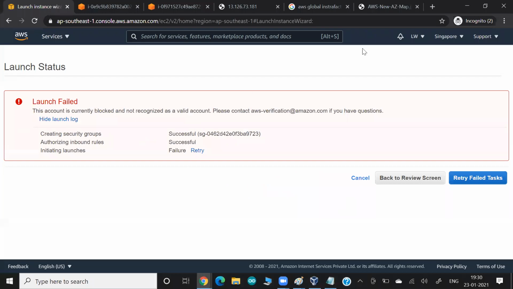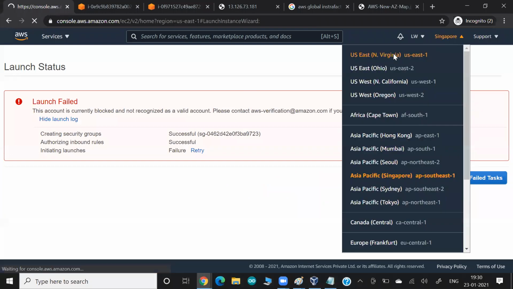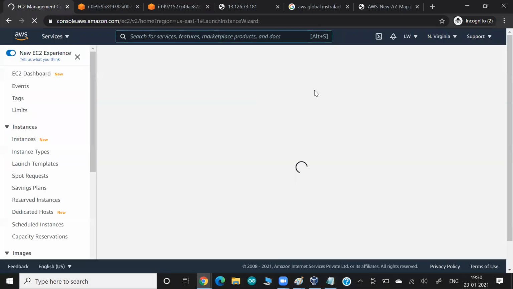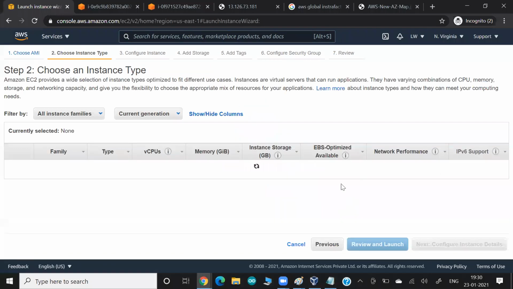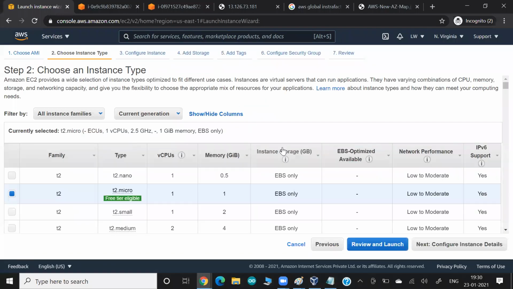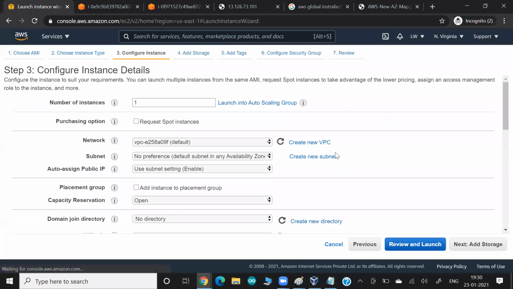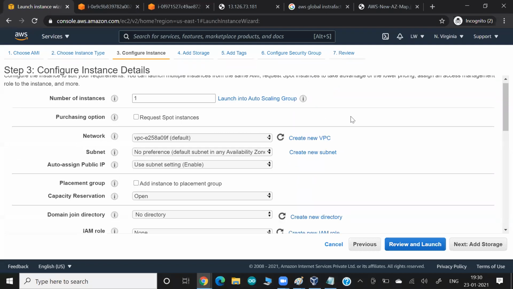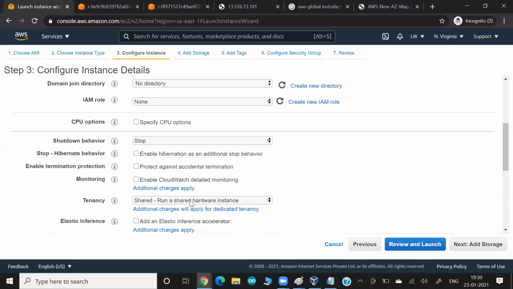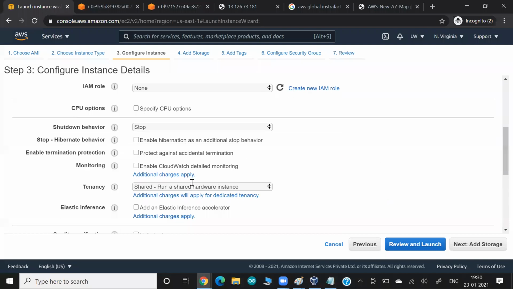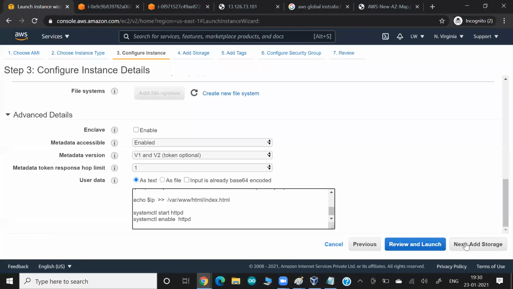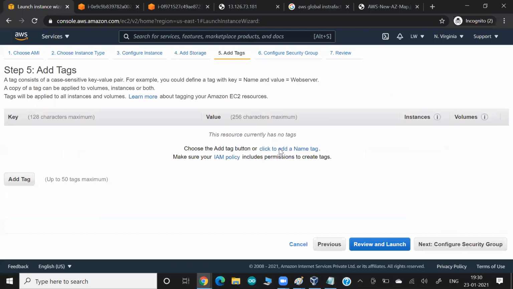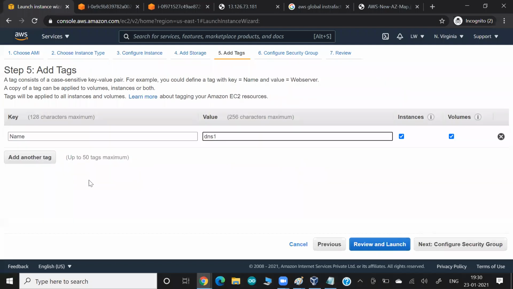Oh, come on, why does it say blocked? Let me go to Virginia. Because every region comes with some kind of limits. Actually, I showed you already, guys, limits. So there might be a limit in the Singapore region. My limit might exceed, or I don't have a limit maybe in this account. DNS1 security group.